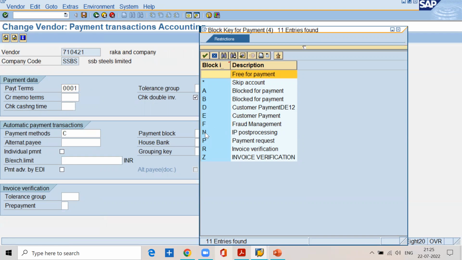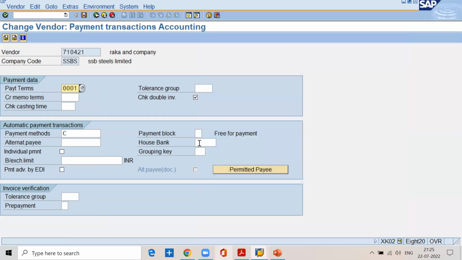So once the dispute is settled with this vendor, you can come back to this XK02, go to the company code data segment, and remove the blocking reason. So in the company code segment, you have the payment block. If you enter the payment block in the vendor master record, in the company code data segment, then that blocking is applicable only for that company code.